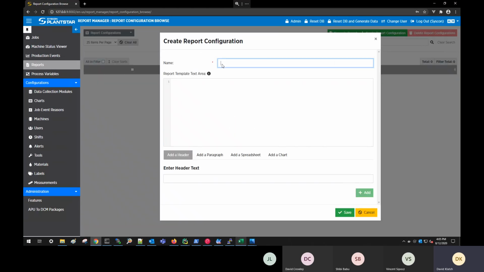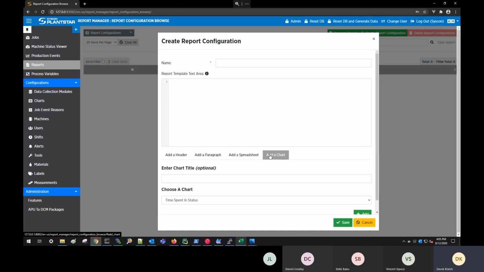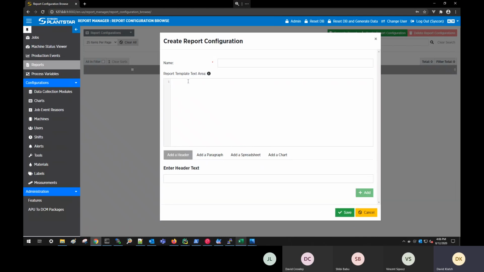The report configuration has a name. It has this text area, and that's really about it. Down here are some helper buttons to add different things into the report. What this report is, like it says here, is HTML. So you could just write text, but it's a little more powerful. You can put HTML in here, which means you can style it a little bit, and you can link to different things.